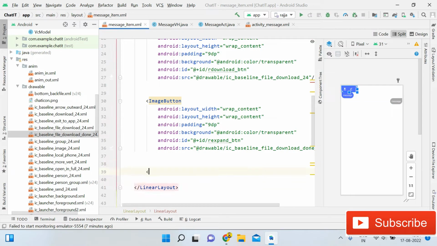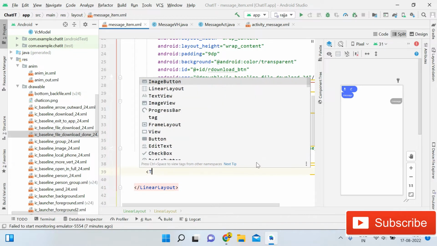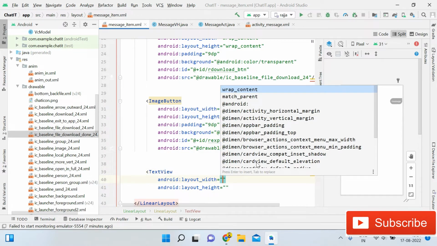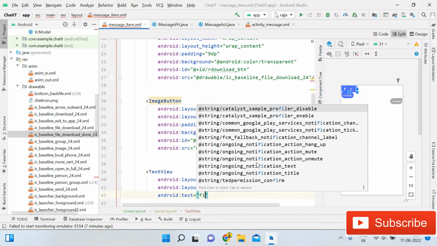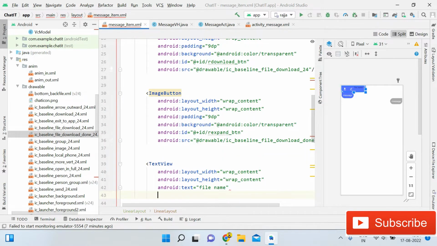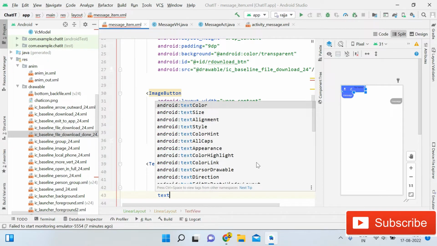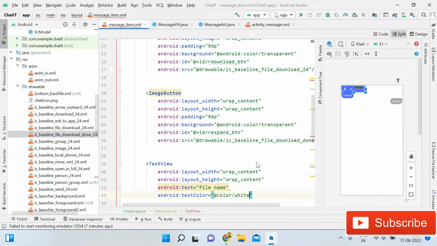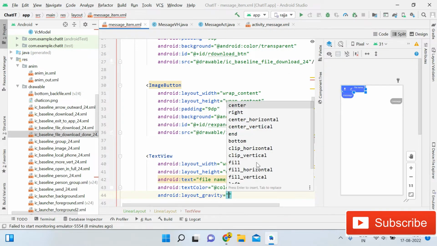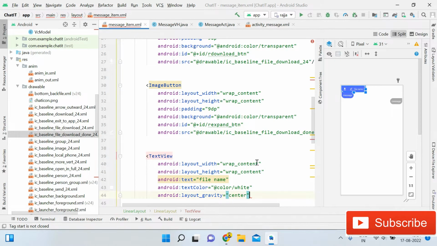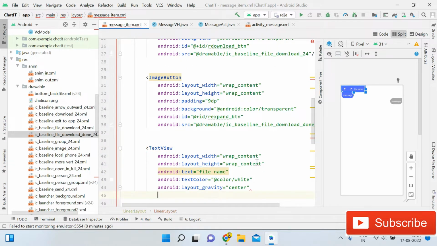And so for that, you just have to simply write text view, wrap content, no doubt. Then text will be file name, whatever file, whatever image name the user wants to give while sending, we will receive it here. Then text color, definitely it is going to be color white. Okay, then layout gravity, can give center, and now we think id.